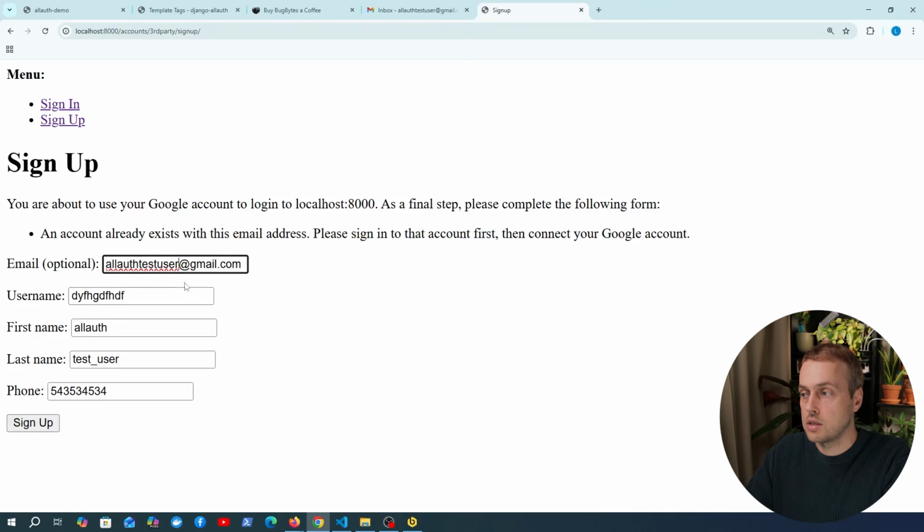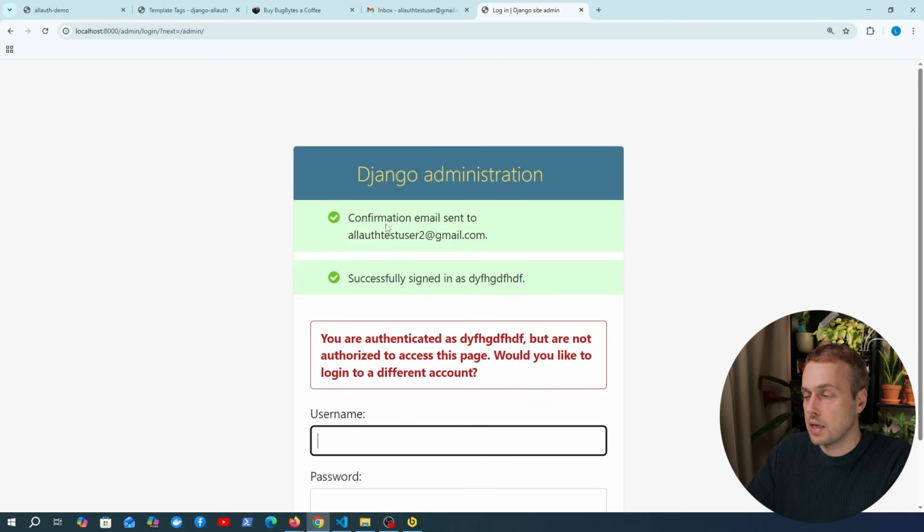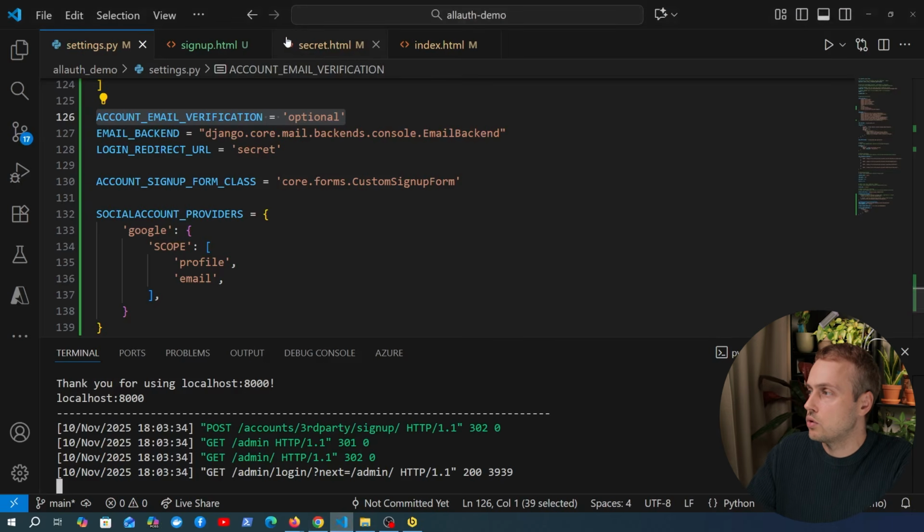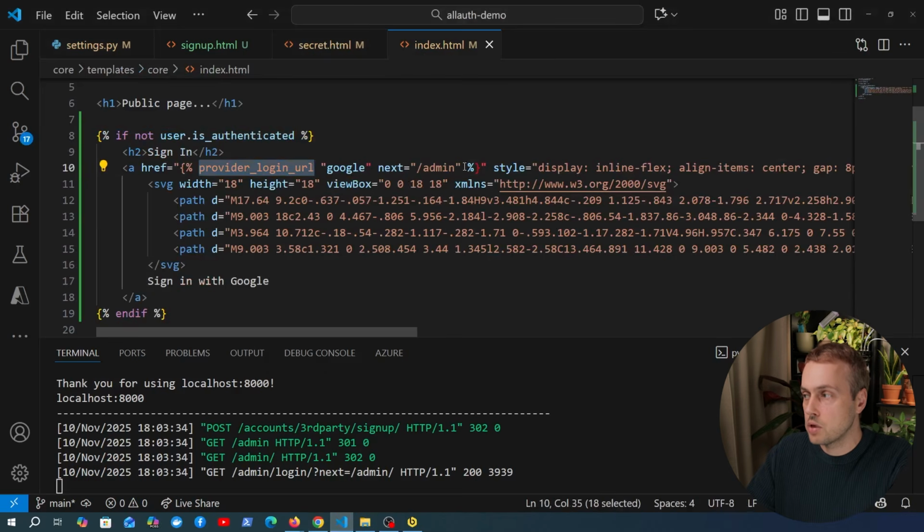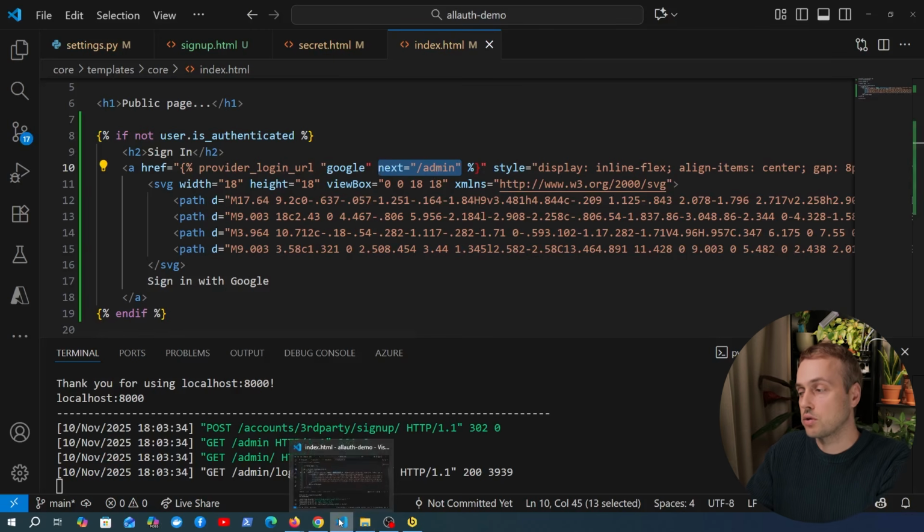Now I'm going to try and just change this email address and see what happens. And I'm getting redirected here to the admin, and that's because I think if we go back to the index.html here, for some reason I specified the next URL to be /admin, but we are now logged into the application.